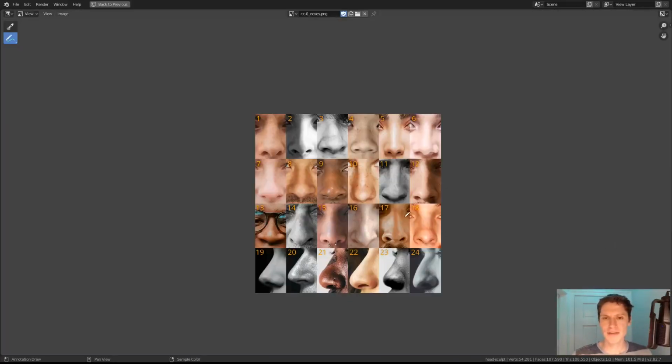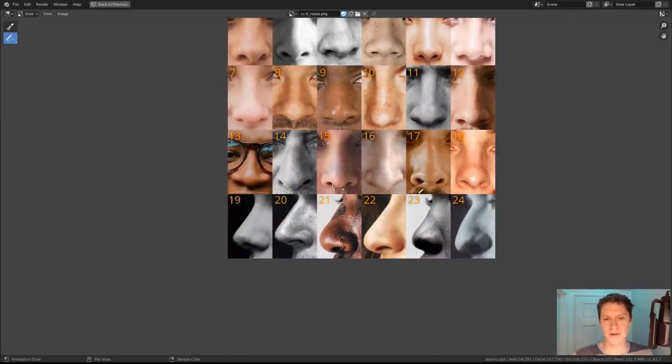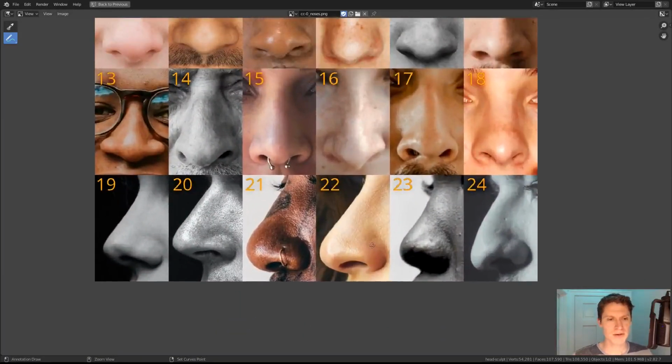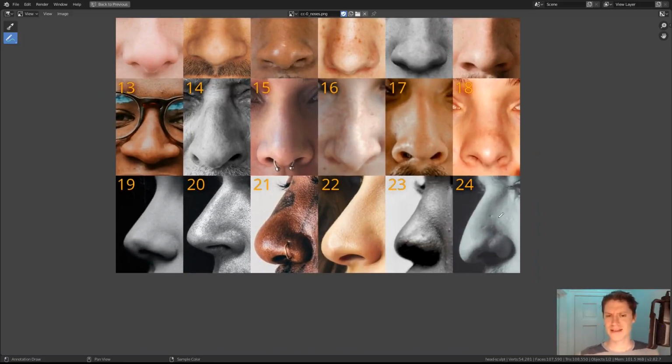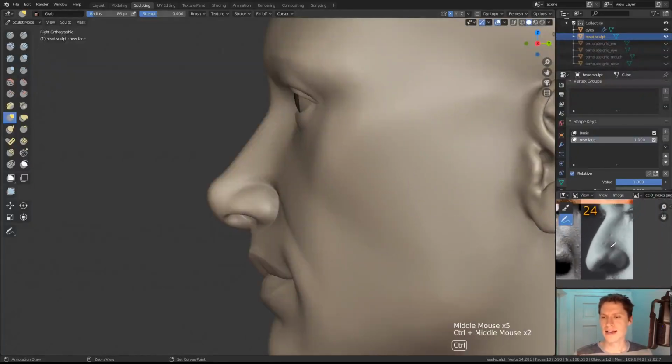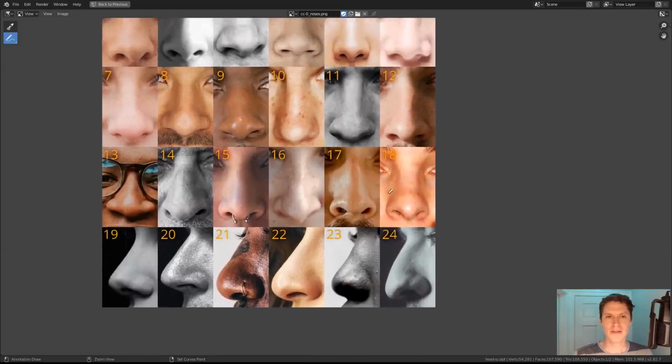And at the bottom of this ref sheet, I've got a line of profiles. So we just need to pick one of those. I'm gonna go with 24. That one is definitely different. It has this kind of bird's beak hook downward. So let's use 24. And, you know, keep in mind that none of these are related.